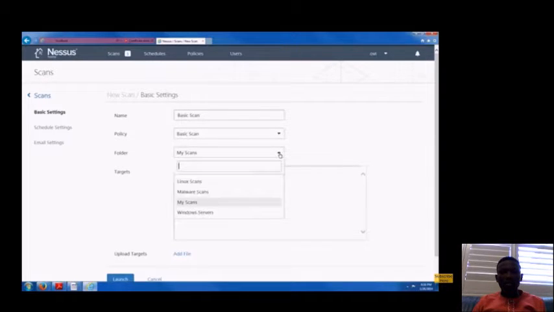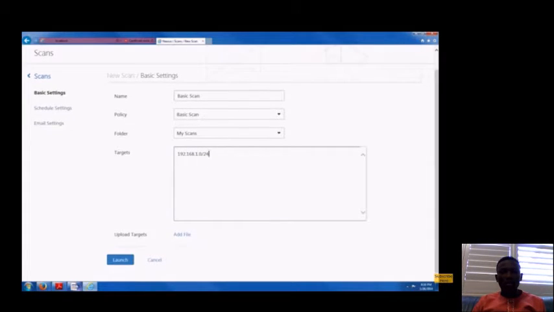Then I select the folder. I can use any folder to save it, so I have selected my scans as the folder. Then we have the target, which is the host that is attached to this network. Now I have to enter the IP address of the host that is attached to this network. So I go ahead and enter my IP address. There we go, and I'm done. So we go down and then you click on launch.